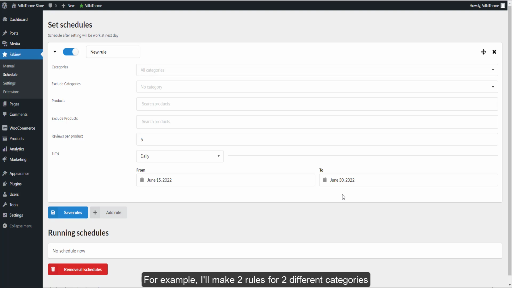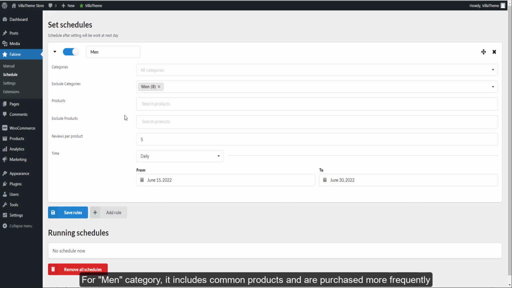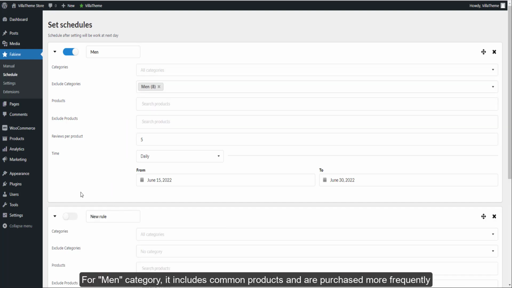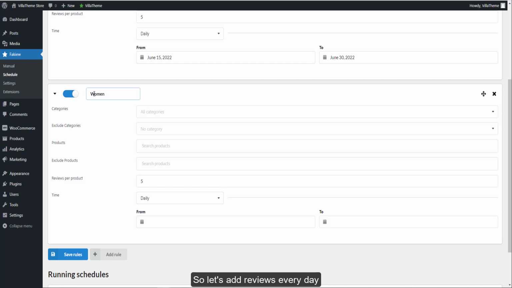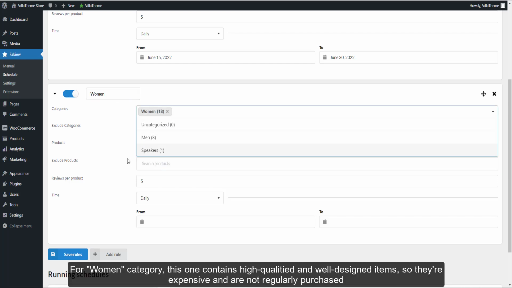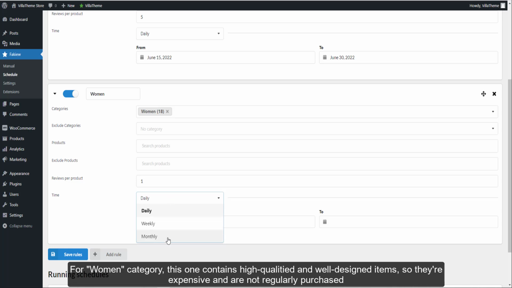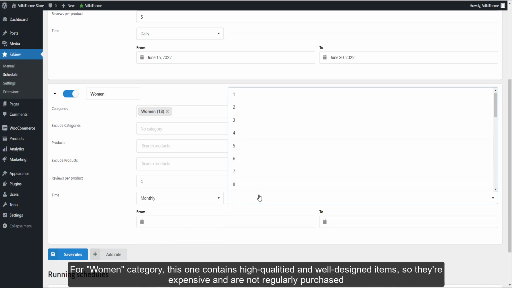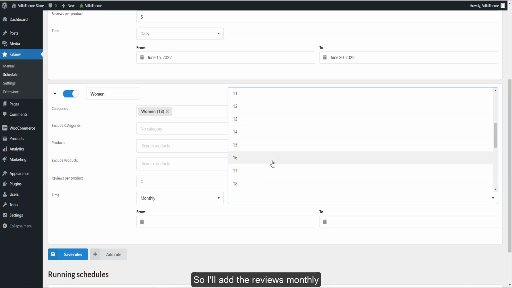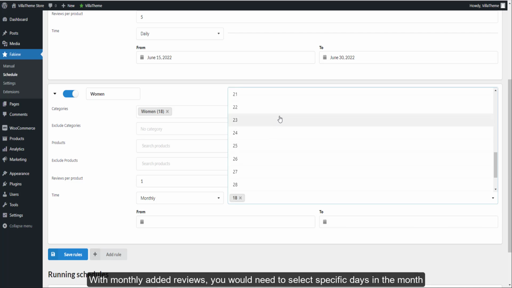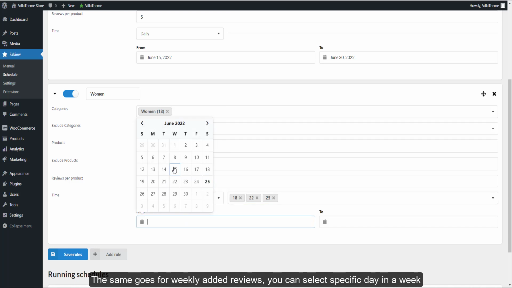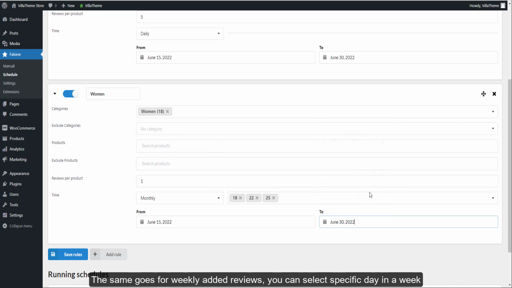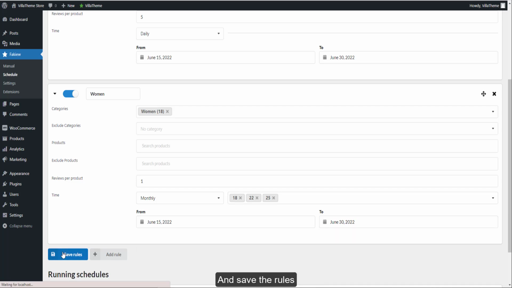For example, I'll make two rules, for two different categories. The men category includes common products, and they are purchased more frequently. So let's add reviews every day. The women category contains high quality and well-designed items, so they're expensive and are not regularly purchased. So I'll add the reviews monthly. With monthly added reviews, you would need to select specific days in the month. The same goes for weekly added reviews, you can select specific days in a week. And save the rules.